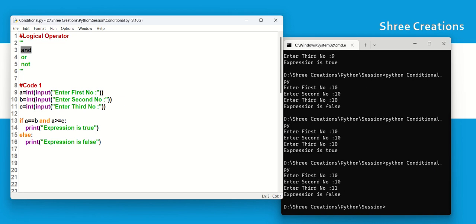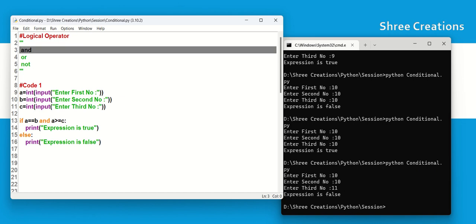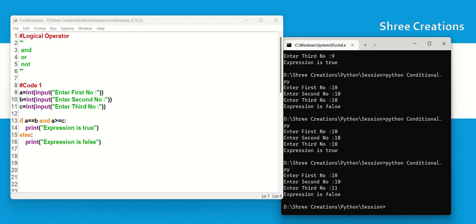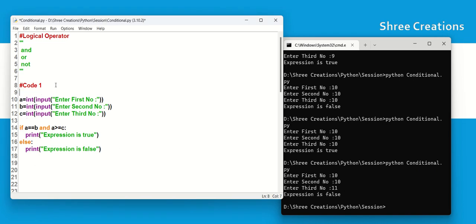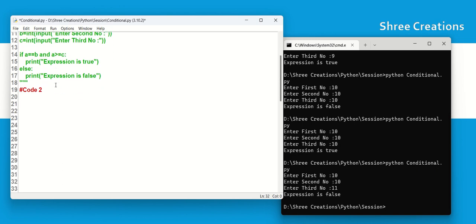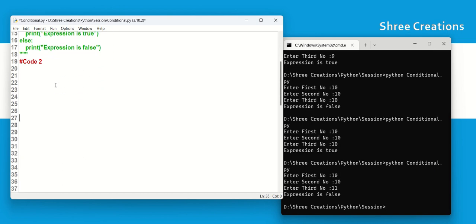Here I used the AND operator. Next, we'll see another program using the AND operator: username and password. I'm going to check the username and password. If both values are correct, then I'm going to print a message like welcome user. I'm going to plan that code and write it here using the AND operator.